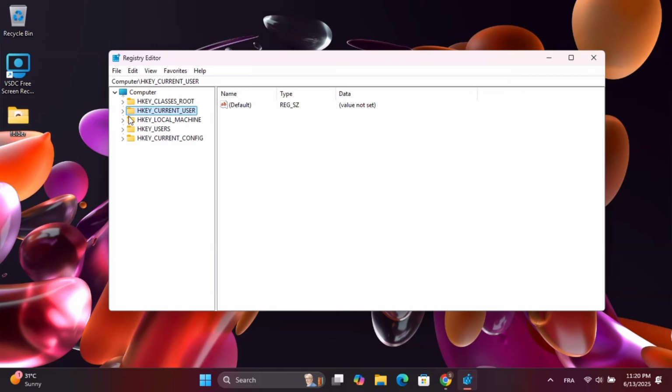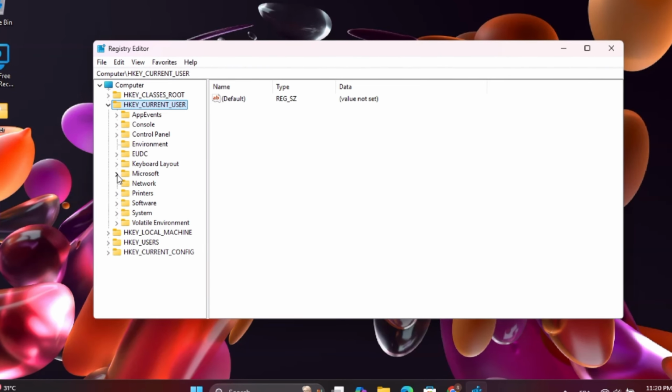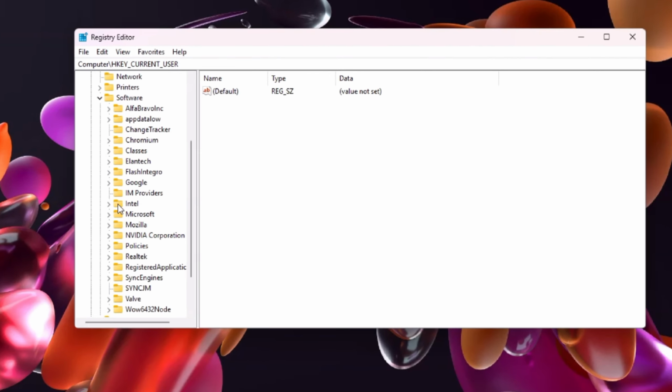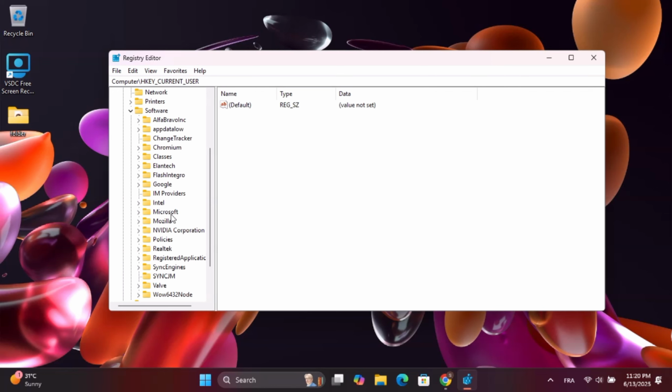Now just click on HKEY_CURRENT_USER. After that, just go ahead, click on Software, and then scroll down to click on Policies. And then just go ahead, click on Microsoft. After that, just double click on Windows, and then just go ahead, right click on it.